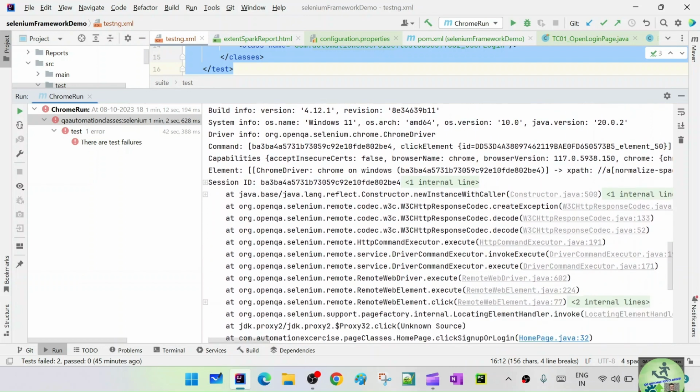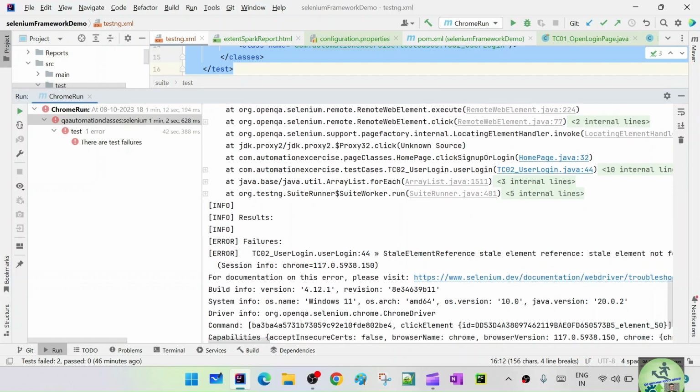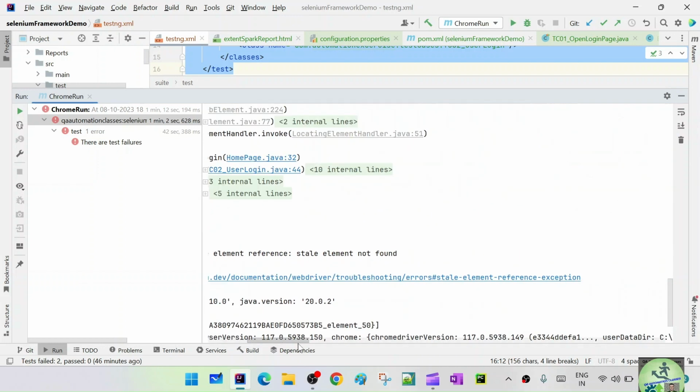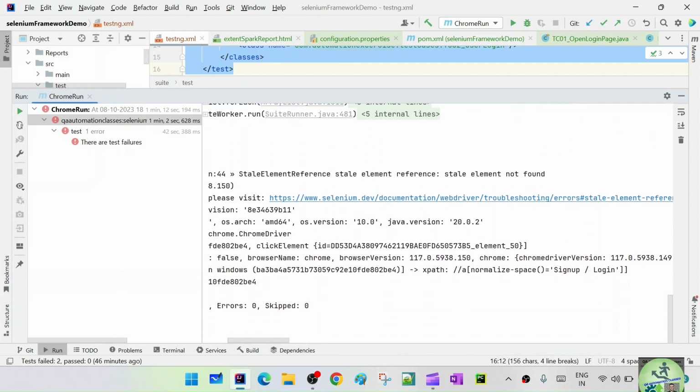If we scroll to the end, we can see which element it is failing on. Scroll down, it should be that sign up or login link. See here, normalize-space sign up slash login. So why did it not find this link? Because it was not able to go to the URL itself. This link is present in the home page of the URL. When the URL is not loaded, how can it find this link and click on it? When the page loads, only then will this link be available.